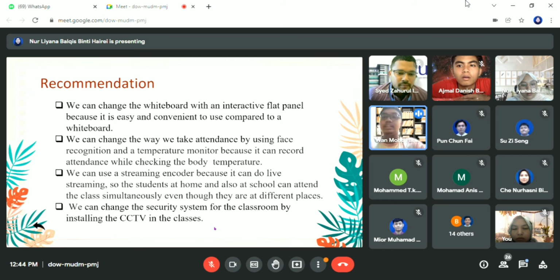We can use a streaming encoder because it can do live streaming, so the students at home and also at school can attend the class simultaneously even though they are at different places. We can change the security system for the classroom by installing CCTV in the classes.